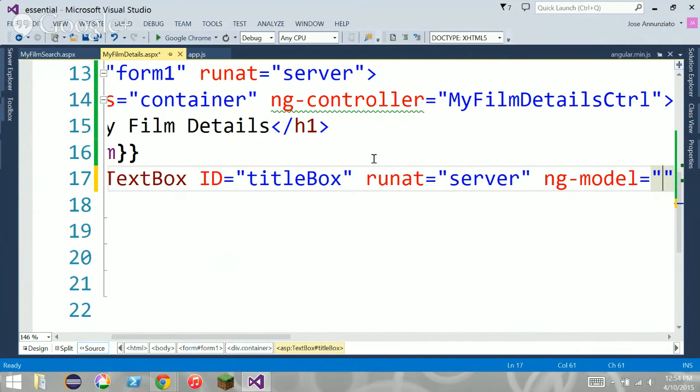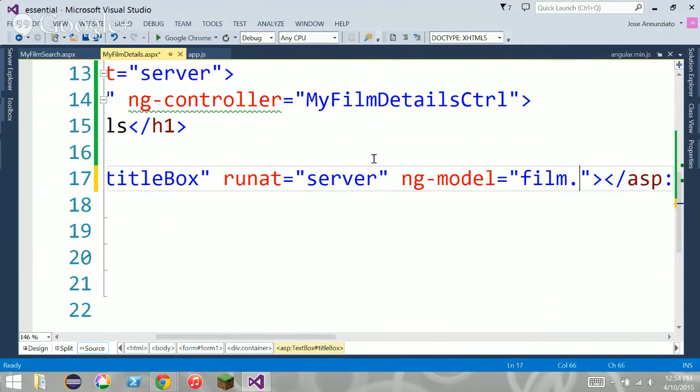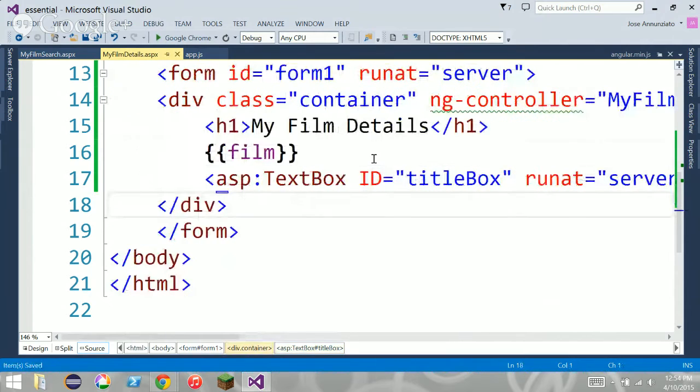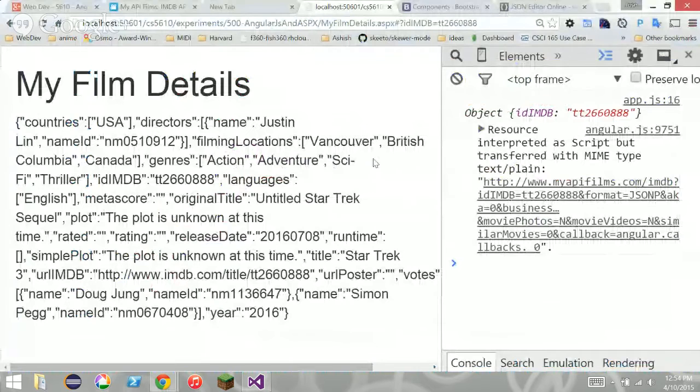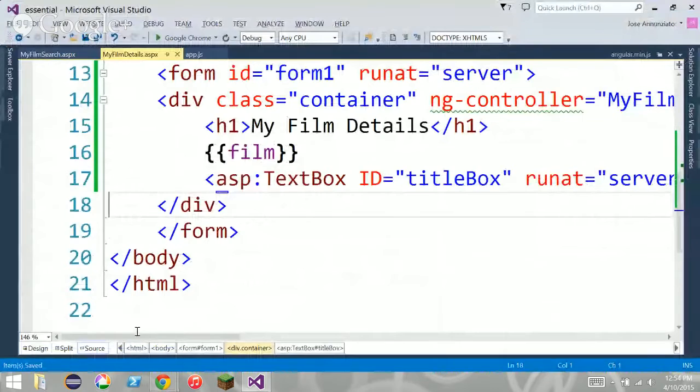And now it's Angular's turn to parse the ngModel attribute. It says, oh, what do you want me to put in there? You want me to put the title. Okay. So let's try that. Okay, there it is. So here's my text box with the value Star Trek, the title of the movie.